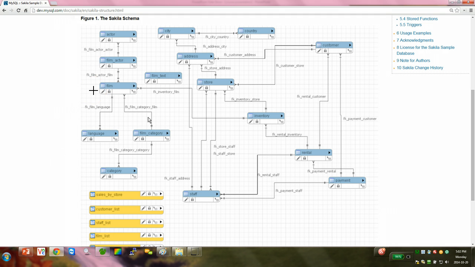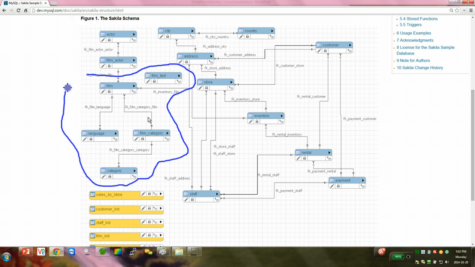I'm now going to show you my skills in pictures, in drawing. This is very nice. So I will take the blue and I will sketch it. So this is, all of this is actually the film dimension.